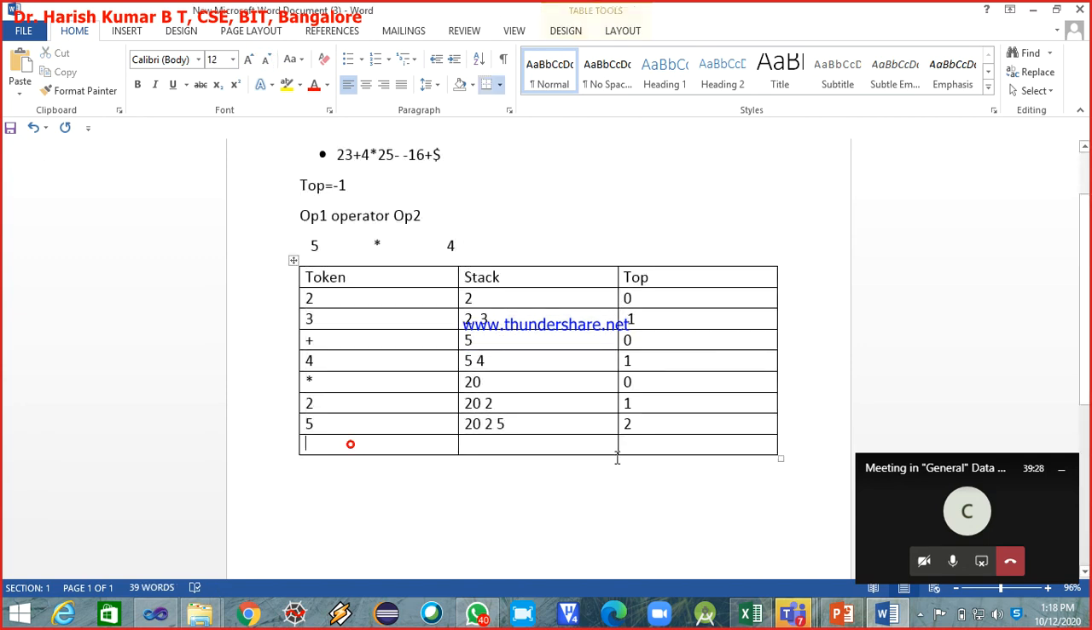Okay, this is enough. Now next what we are scanning is minus, the token. It is an operator. Now we have to pop 2 elements. 5 gets popped and assigned to operand 2, and next 2 gets popped and assigned here, and the operator is minus. Now 2 minus 5 is minus 3. So you have 20 already, and the new value minus 3 gets pushed onto the stack.